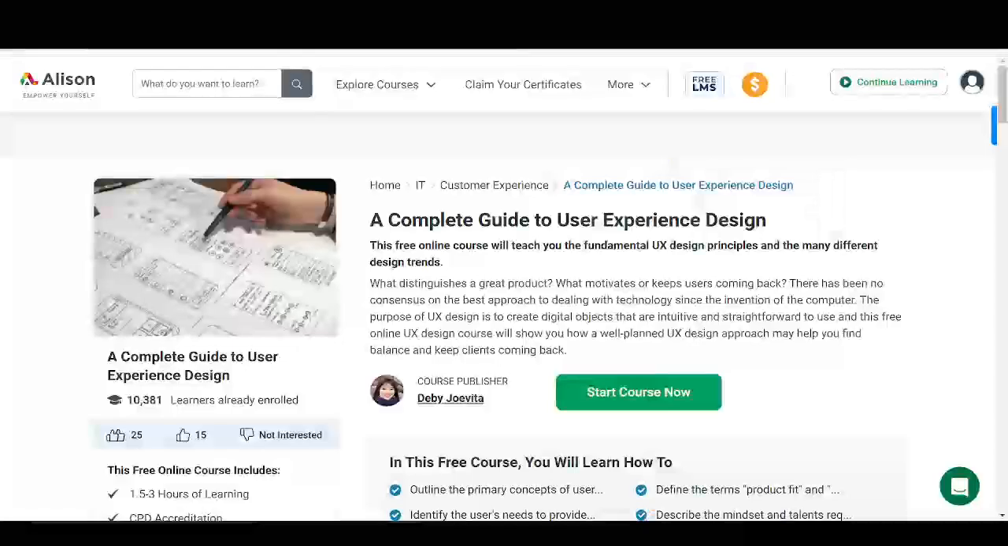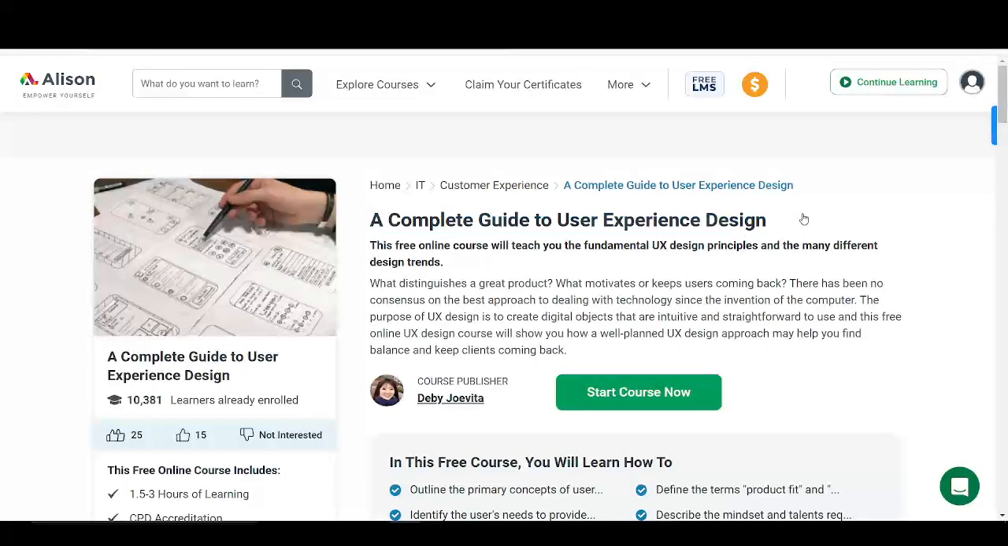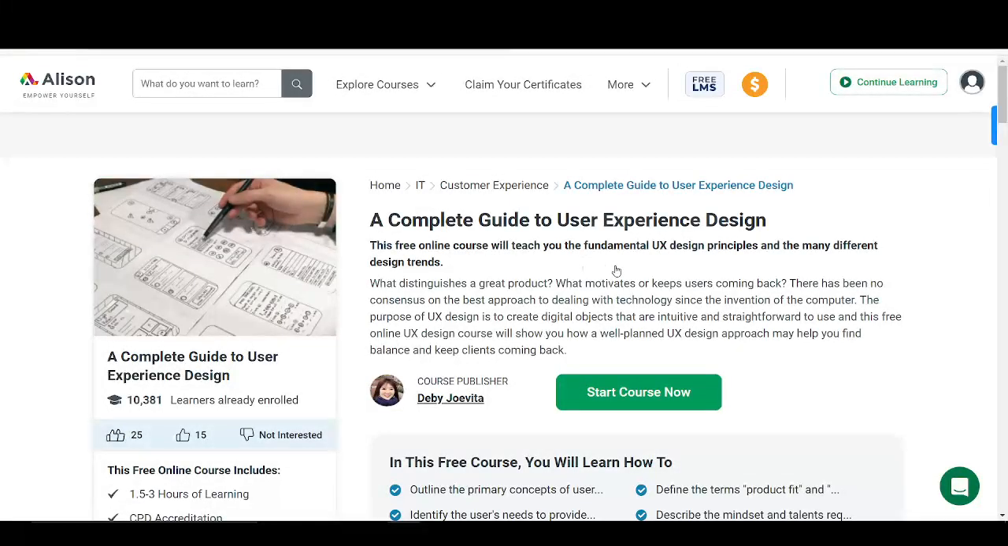All right, so the first one we are going to be looking at is a complete guide to user experience design. This is the first free course we are going to be looking at. It says this free online course will teach you the fundamental UX design principles and many different design trends. Exactly. There are certain principles, certain things you need to know when doing user experience design, and this course is going to give you insight into all of this.